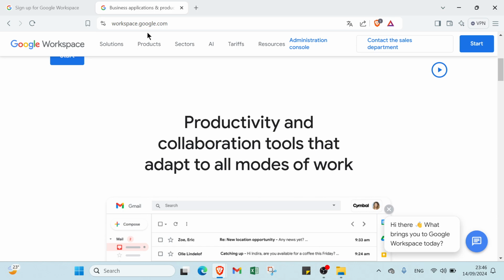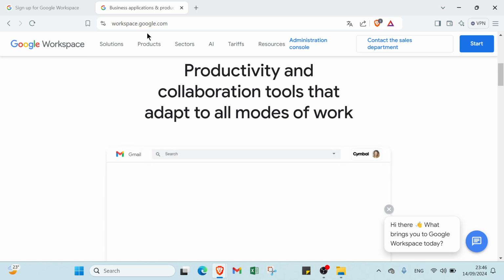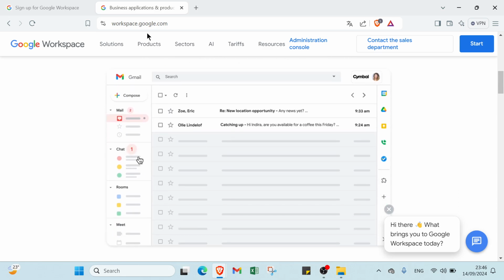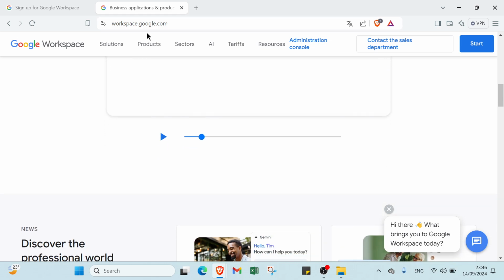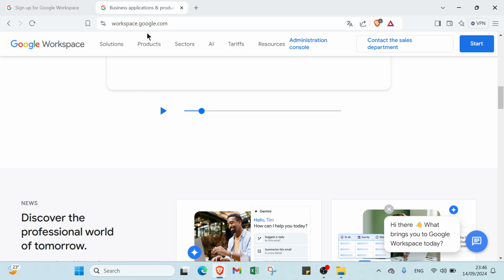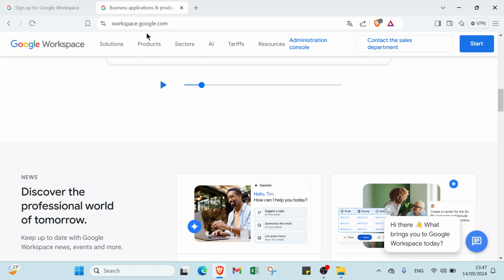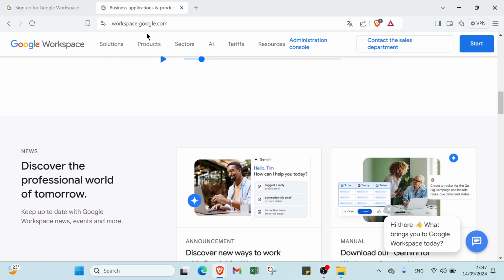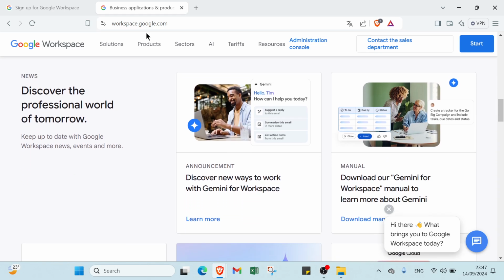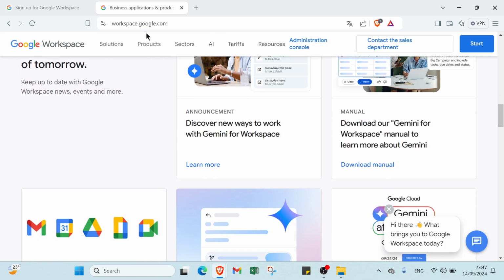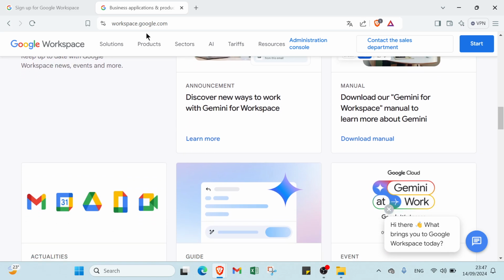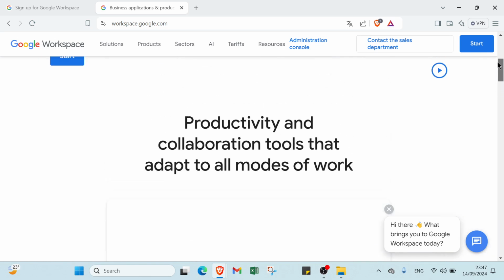So let's see why we use Google Workspace first. Google Workspace is widely used because it offers a comprehensive suite of cloud-based productivity tools that enhance collaboration and efficiency. With applications like Gmail, Google Drive, Docs, Sheets, and Meet, it allows teams to work seamlessly together in real time, regardless of location. Its integration and accessibility make it easy to share files, communicate, and manage projects effectively, all within a secure and user-friendly environment. The flexibility and scalability of Google Workspace cater to both small businesses and large enterprises, making it a versatile choice for various organizational needs.